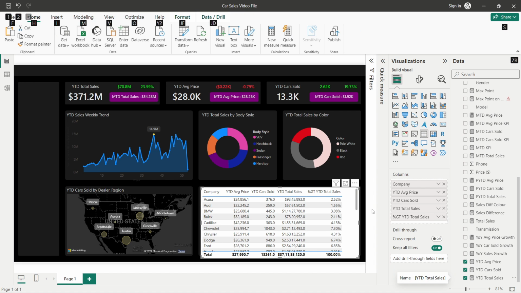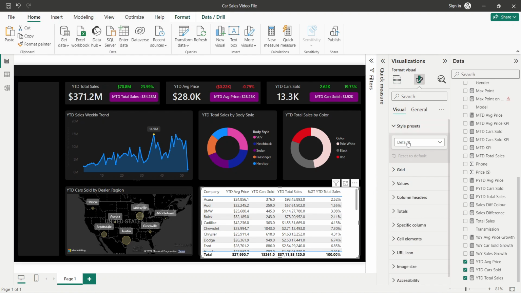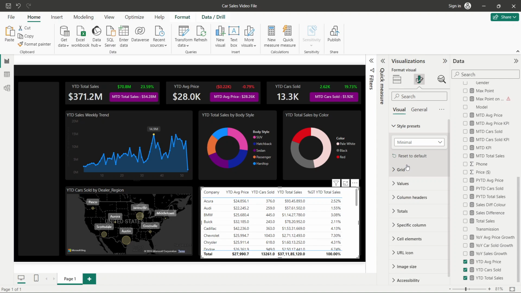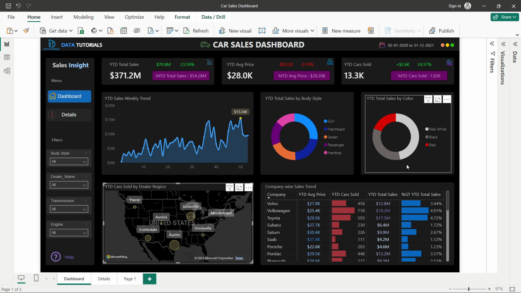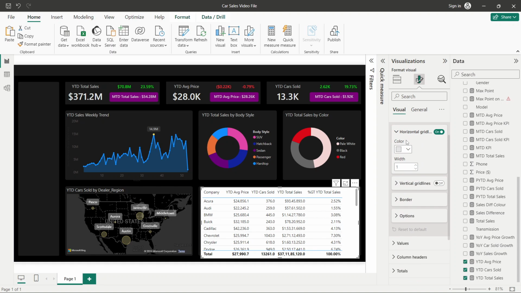So next what we will do, we'll go to formattings, go to format visual, and in style here we will choose minimal. Okay, so we'll choose minimal over here, and next we'll give the color combinations over here. So I'll go here in grid. For horizontal grid lines, we don't want horizontal, we'll just add vertical grid lines.